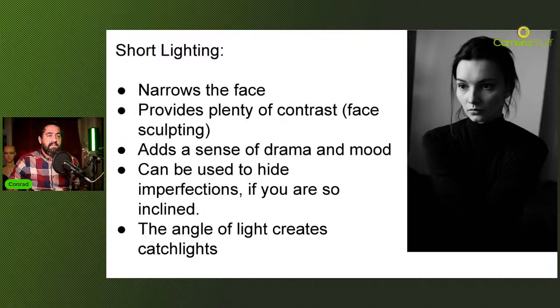All right, so let's talk about the benefits of short lighting. There are several situations in which short lighting can be used effectively. In short, it can narrow the face. It provides plenty of contrast in terms of face sculpting and the shaping of your model's face. In addition, it adds a sense of drama and mood. If you're looking for practical reasons, short lighting can be used to hide certain facial imperfections if you're so inclined. And the angle of light also creates very pleasant catch lights.